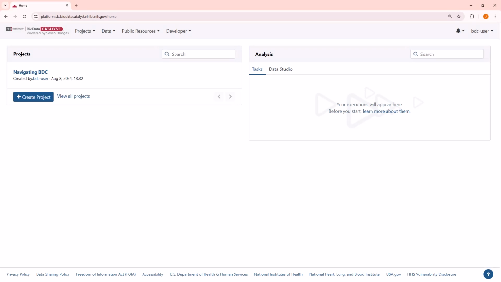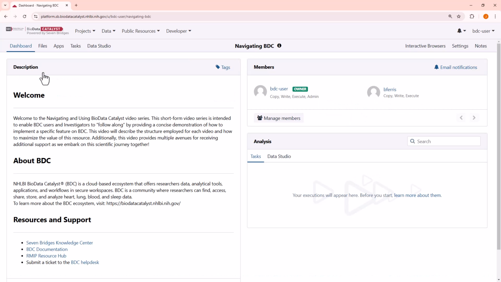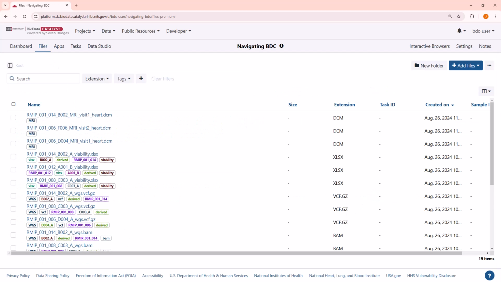To manage tags from the BDC interface, you first need to access a list of project files. In BDC Seven Bridges, select a project for which you have write access. Then, from the upper navigation menu for the project, select Files. From the Files page, you can add or edit tags, filter files by their tags, or remove tags.